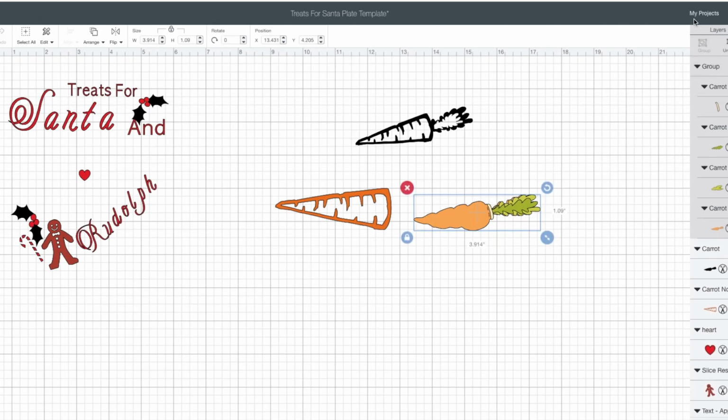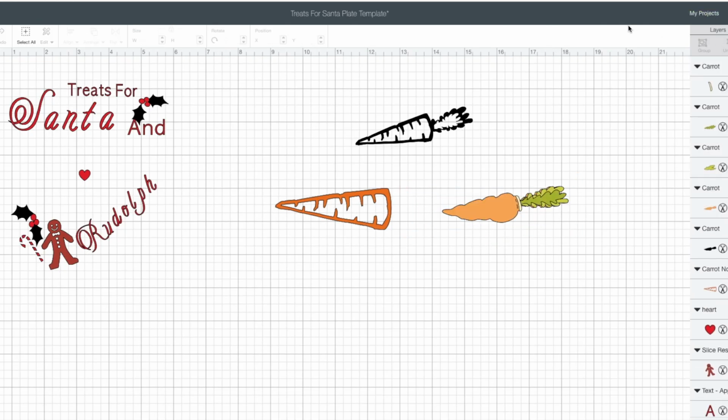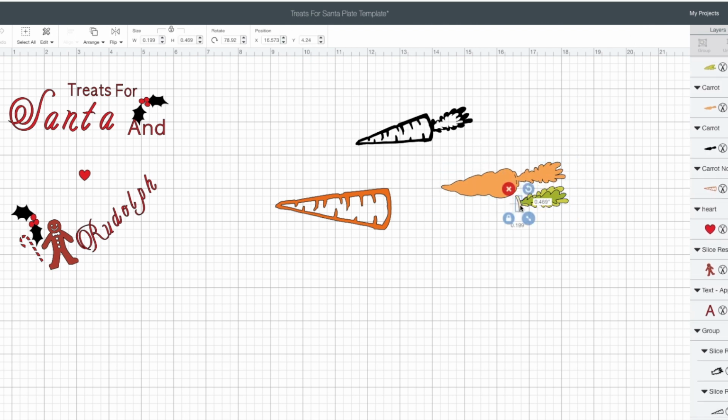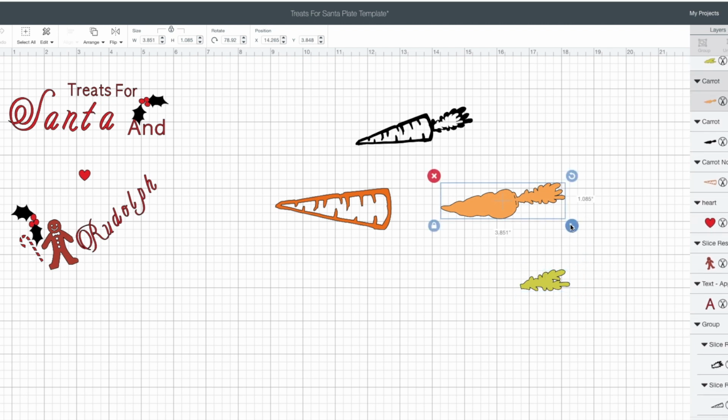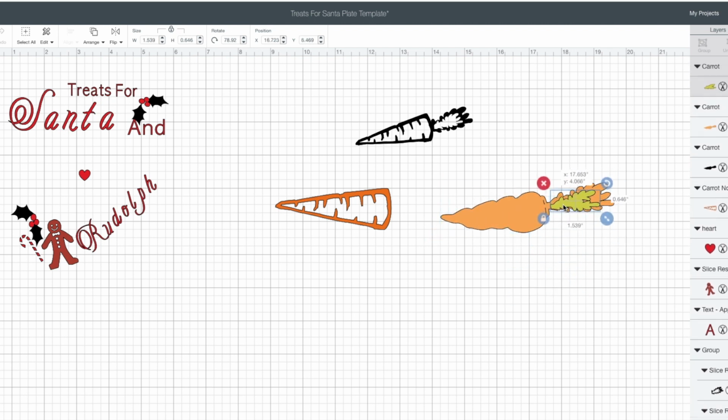Hey, I just want to show you how to slice and weld products to get custom images in your design space. So this is a carrot I want to create, which I made earlier, and this was a carrot out of design space with lots of greens in different colours.